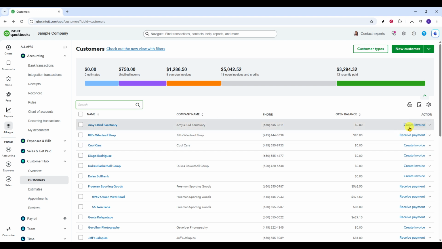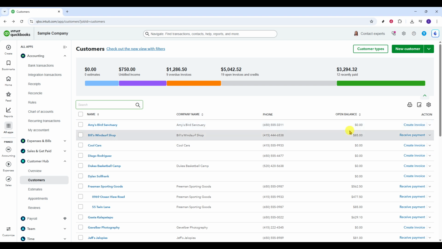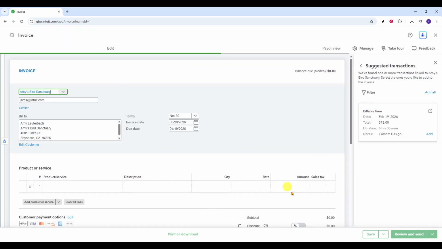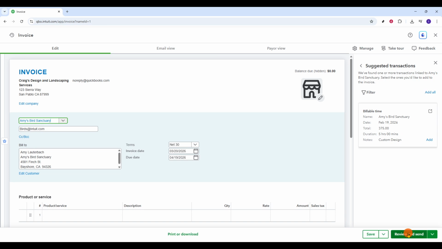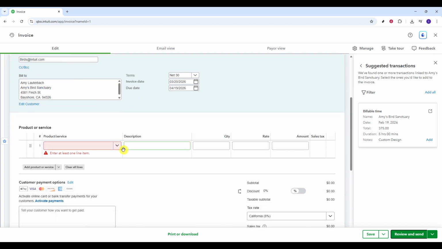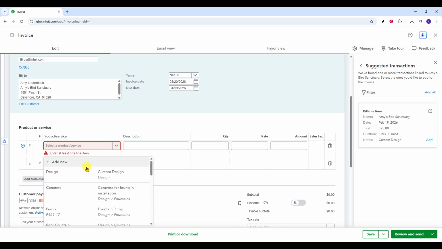That's it. Quick recap. Open QuickBooks, navigate through all apps to the Customer Hub, go to Customers, select Receive Payment, review outstanding transactions, choose the correct invoice, then Save and Close. If something doesn't appear as expected, double-check you're on the right customer and that the invoice is still open.